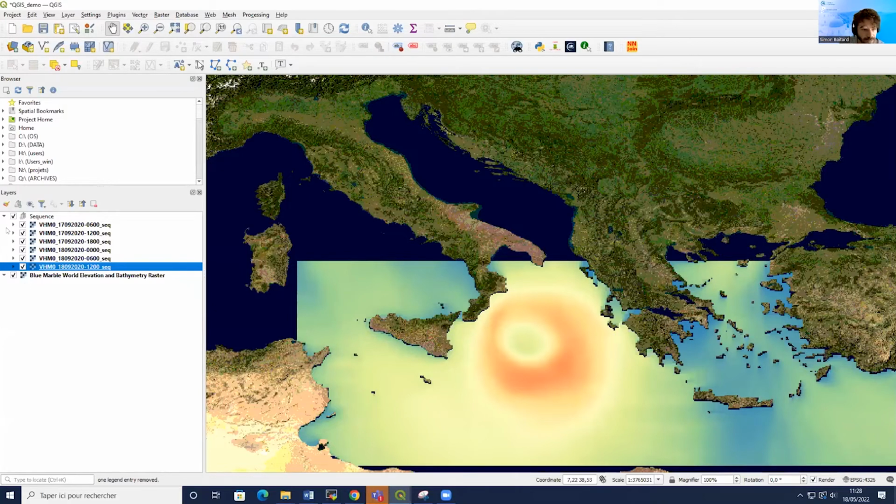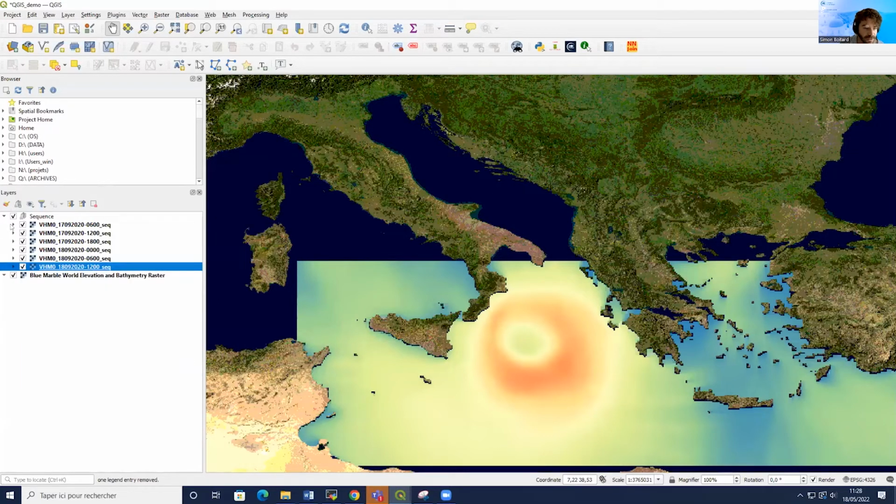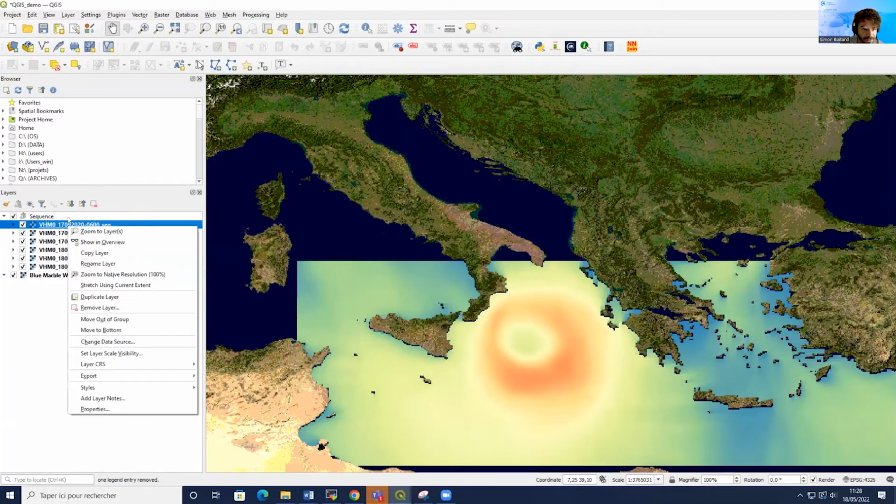Okay, from there, we can expand a little bit more what's available in each layer. And you can see that the color scale is not really appropriate and does not tell us a lot about the values that we're seeing in our products. So we are going to tune the color scale.